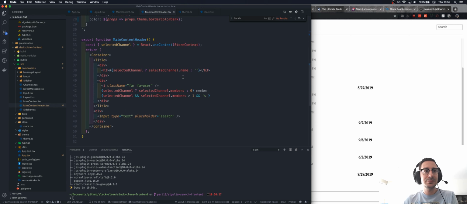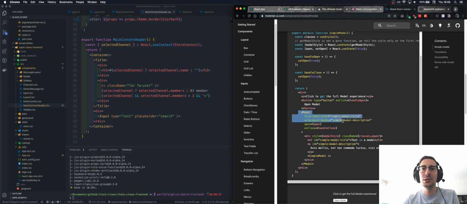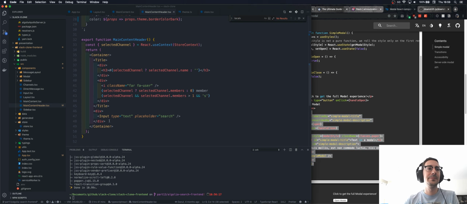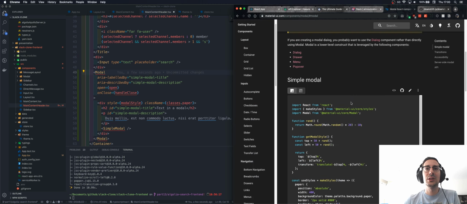But coming back to what we are interested in, I want to create a modal. So basically I'm just going to bluntly copy this part. Okay. And I'm just going to paste it here. No, I don't want to import my modal. I want to import from Material-UI. But why doesn't it add it?